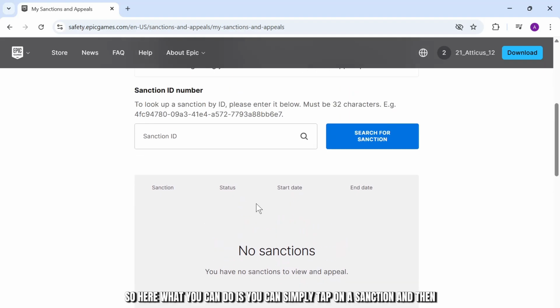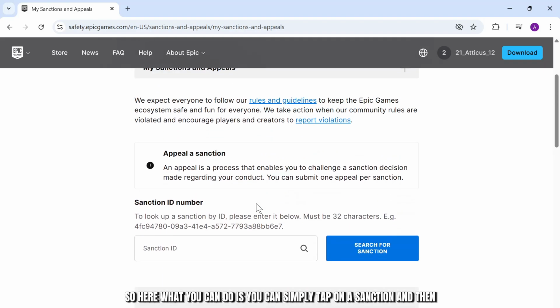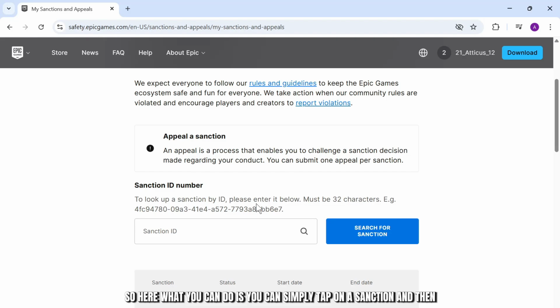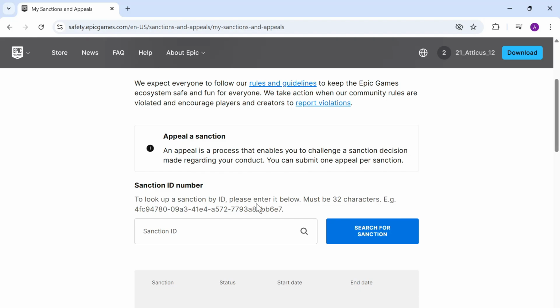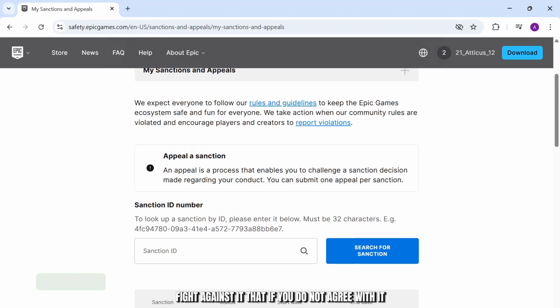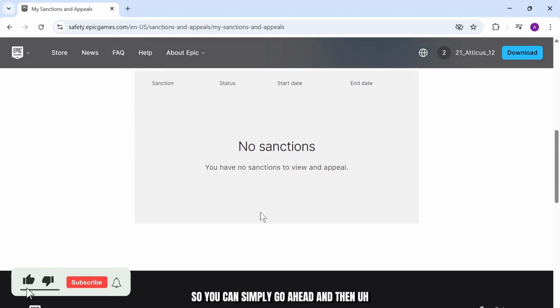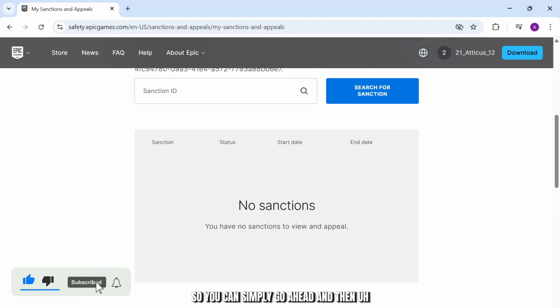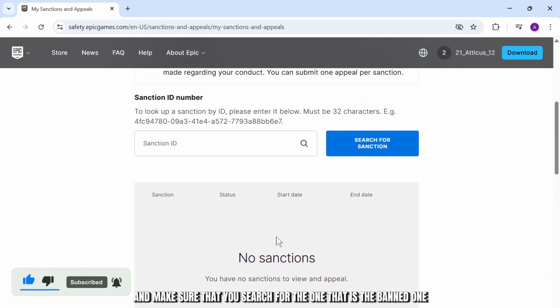So here, what you can do is you can simply tap on a sanction, and then basically you can simply fight against it, that you do not agree with it. So you can simply go ahead and then appeal for that sanction, and make sure that you search for the one that is the banned one.